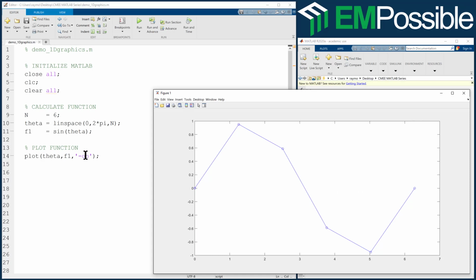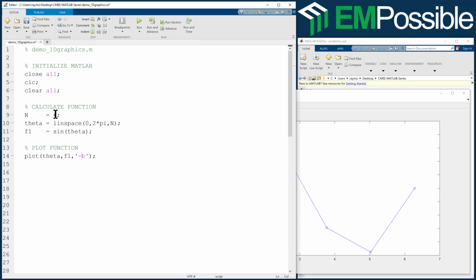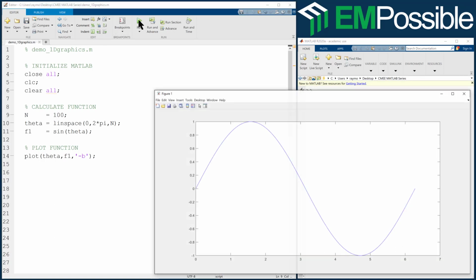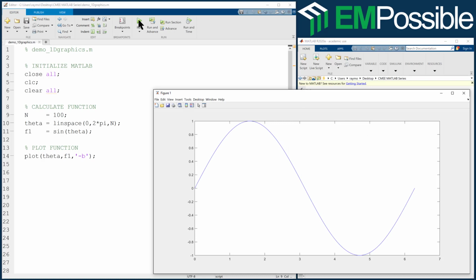Now, for us, we don't want this. We could easily add a lot of points. And so let's go up to something like 100, and plot it. And now that looks like a nice smooth sine. So that's great. There's a lot of other stuff I don't like about this.